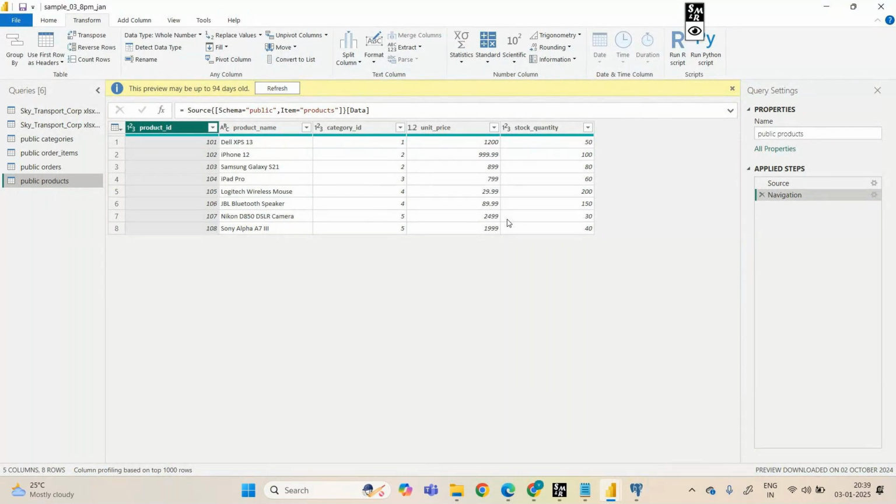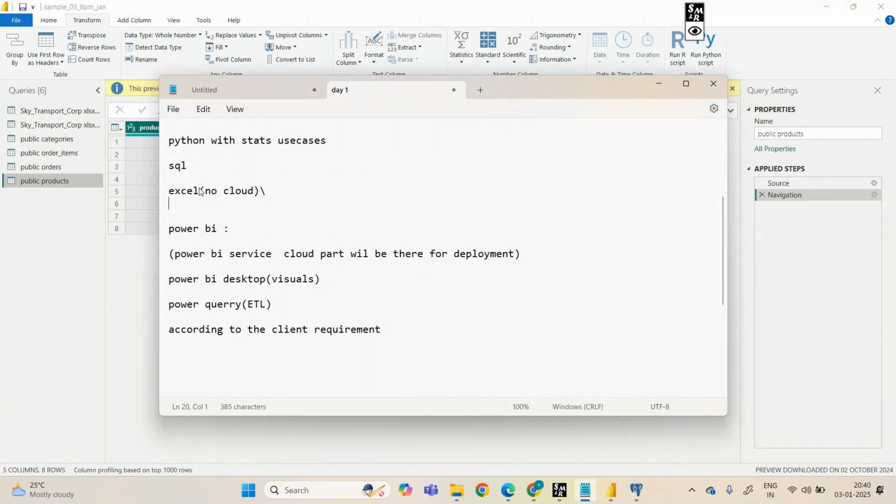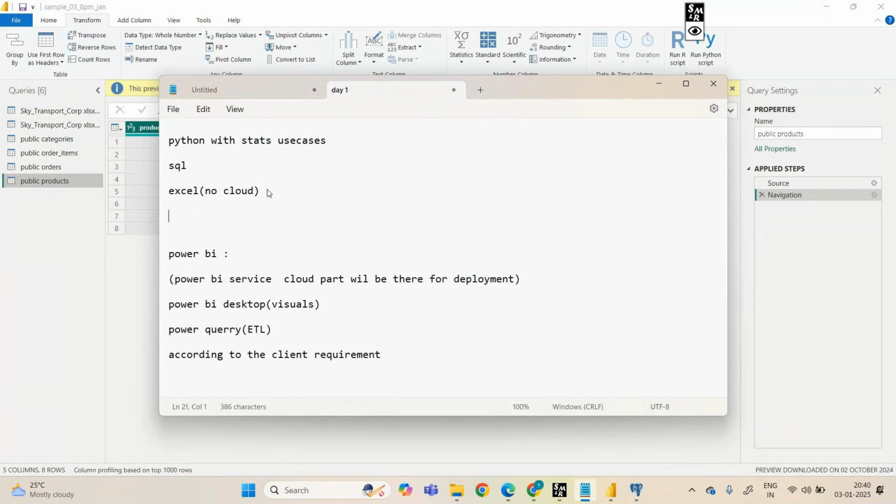Only in Excel, reports and dashboards can be made. Let's come to the difference part. Here in Excel also reports and dashboards can be made, but there is no cloud in Excel. And for multiple sources, how many sources does Power BI have? Even Excel won't have that many sources for the data.